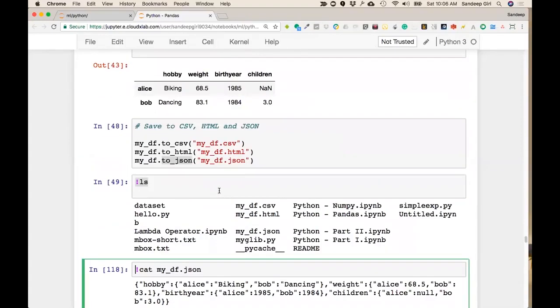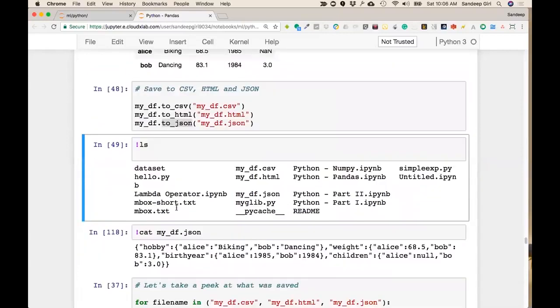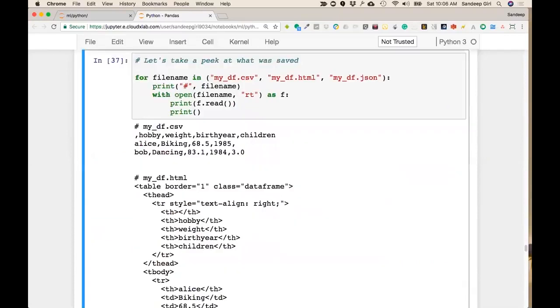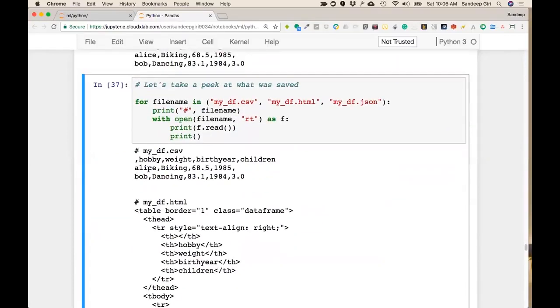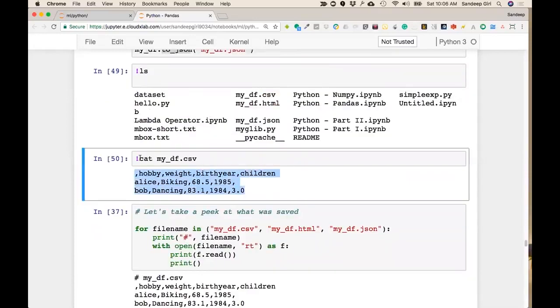Because the files were existing, I'm deleting these files just to show you clearly that it really created a file. So here all these files have been created. Let me show you how it looks. You can see that here it has saved it. Using the cat Unix command, you can take a look into a file.